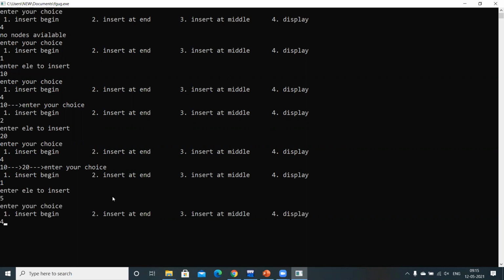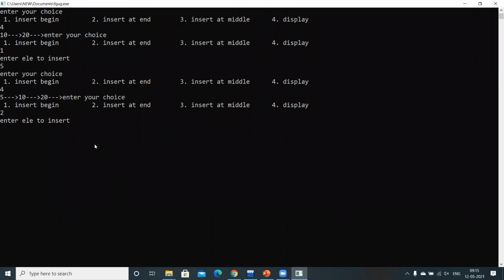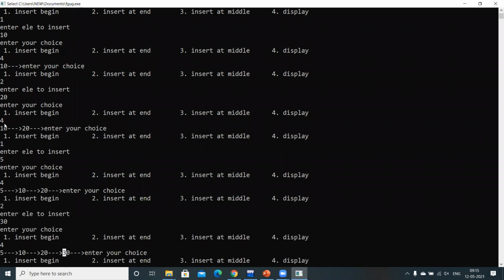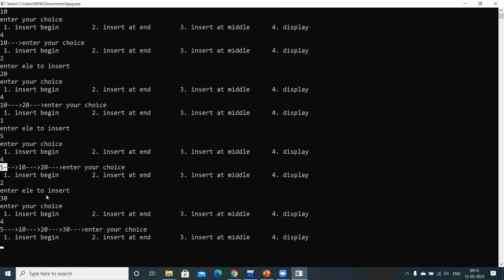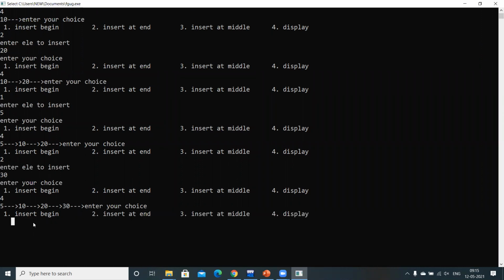Now let me print the display function. You can see now the 5 has been inserted at the beginning, right? Initial linked list is 10 and 20. 5 has been inserted at the beginning. Now again take insert at end, and I'm going to take an element as 30. Let me display it. Okay, you can see the 30 has been added at the end. The first linked list is 10, 20. I added a 5 before it, and I added 30 after it. Like this, we are performing insert at begin and insert at end operations.